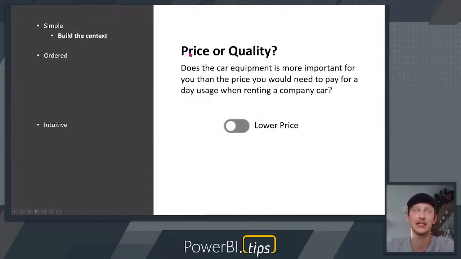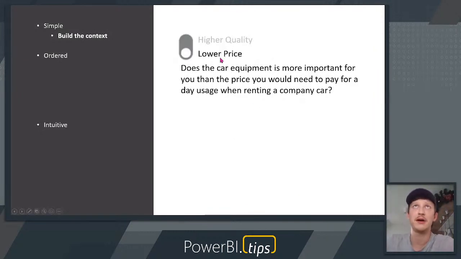You'll immediately know that, okay, you need to choose between price or quality. And then just by the first few words, you'll tend to assume what you will need to choose from. But you may also improve this screen by merging the title with the control. So now the control became a title itself, and it also shows you what the options are.